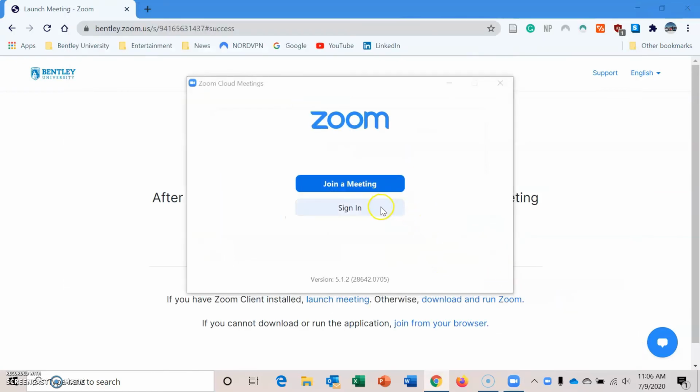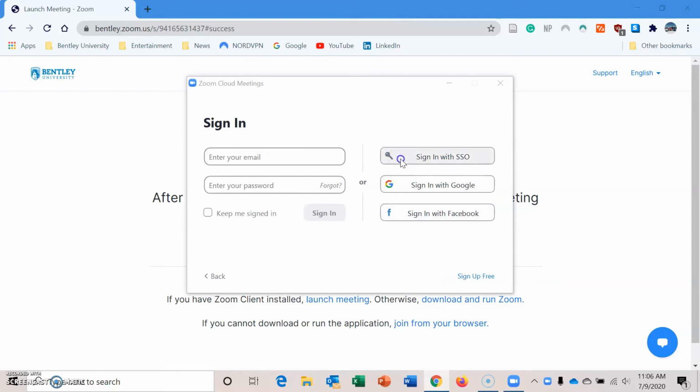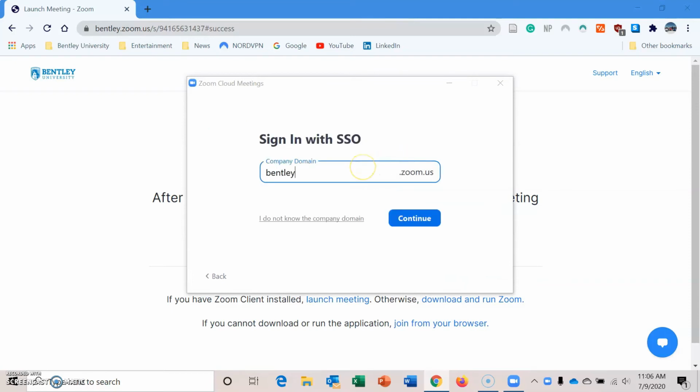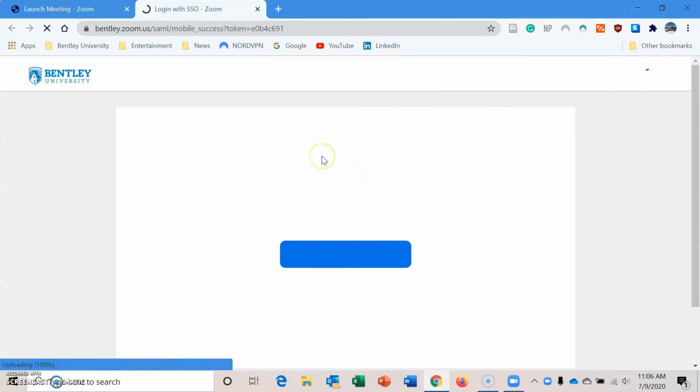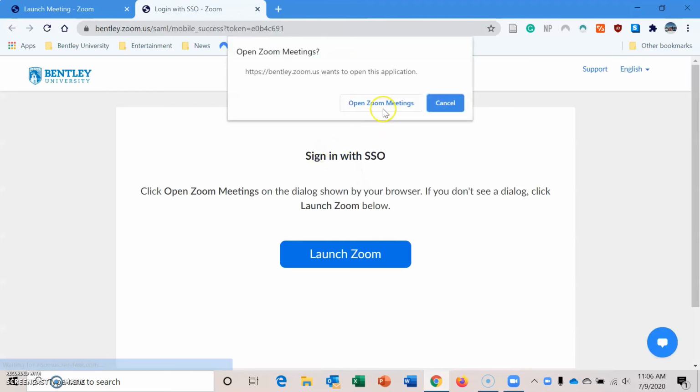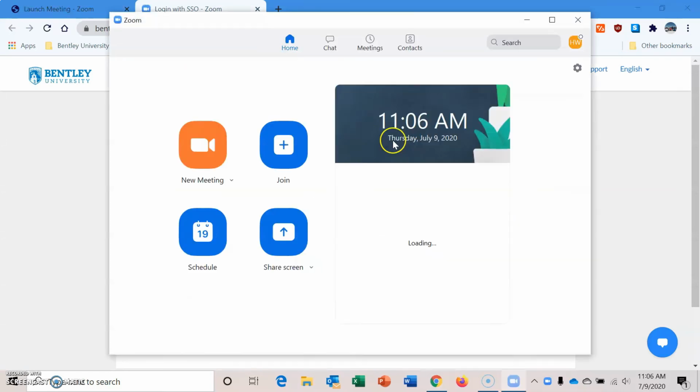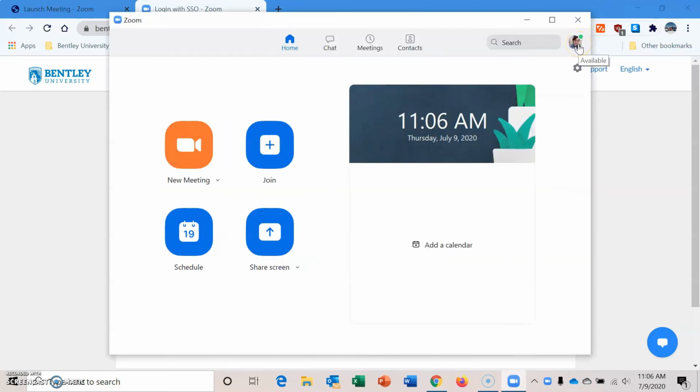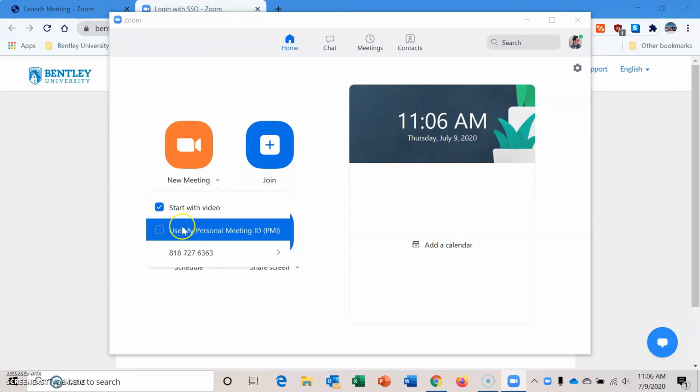Now sign in. Sign in with an SSO. Type Bentley for the company domain. You may be directed to sign in with your Bentley credentials again. If not, just click Open Zoom Meetings in the dialog box or launch Zoom in your browser. And you should be good to go.